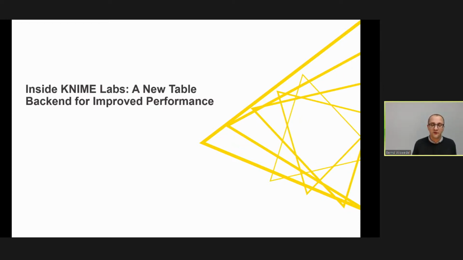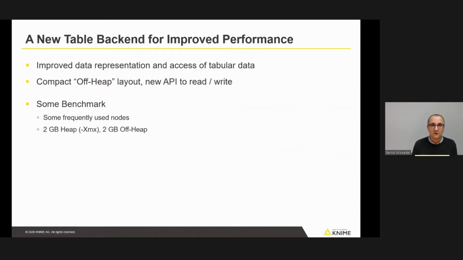Let's start with performance. So what we are going to release as part of the 4.3 release is an extension part of KNIME Labs that allows us to deal with data more efficiently and more wisely. So it's essentially the engine underneath KNIME that everyone uses, but that not many people are aware about. So it's an improved data representation and access to the table. There are many different tricks that we apply there, but more on that later.